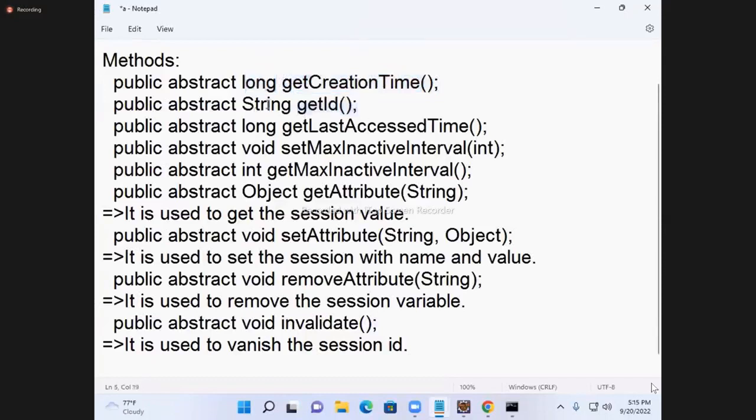Get ID returns the session ID in string format, because I already told you the session ID is not only numeric, it is alphanumeric. 40, 50 letters will be there. Alphabets and numbers will be there, both mixed. That's why it returns a string. One returns the creation time, one returns the ID. Get last accessed: when your session was last accessed, that time we can also see.